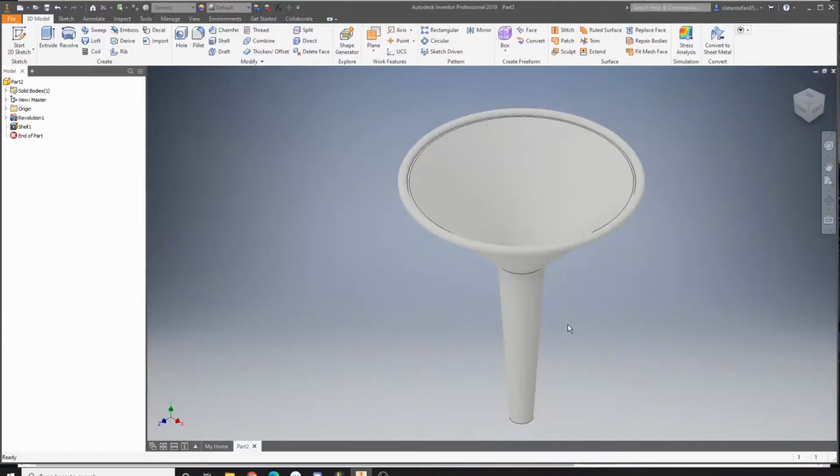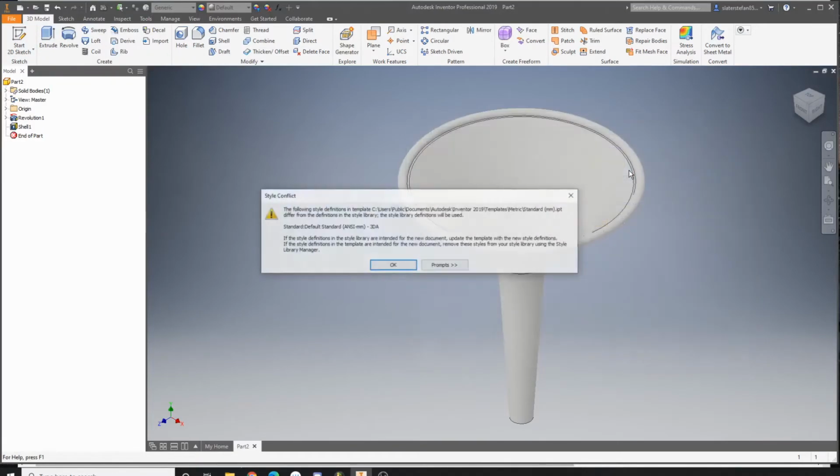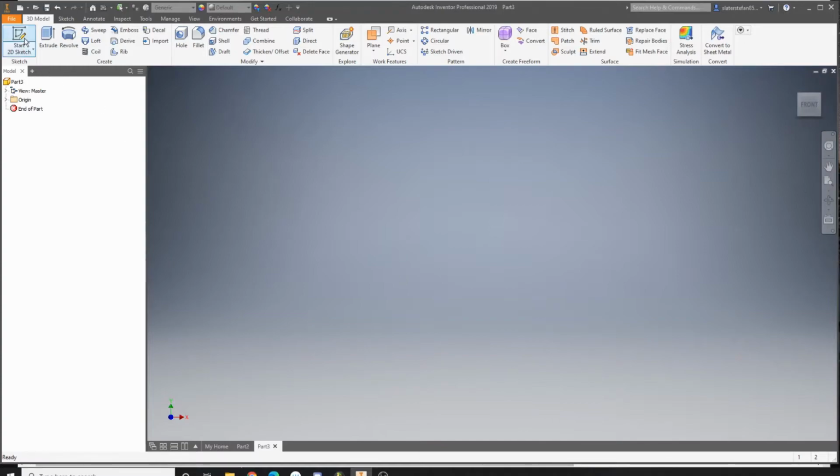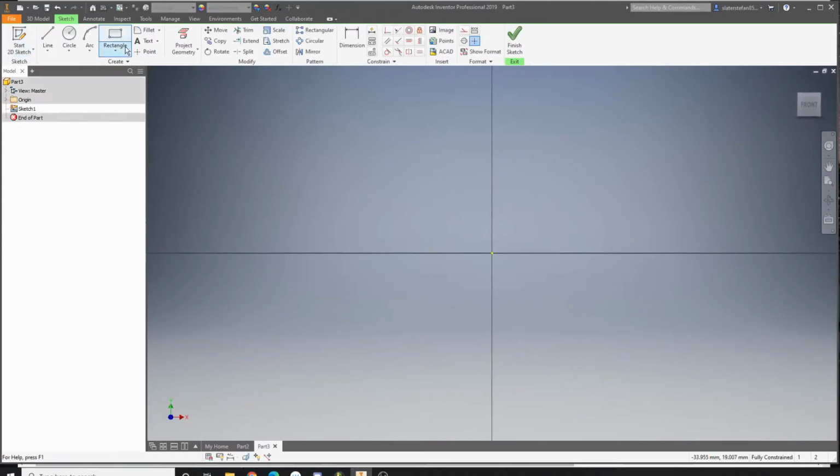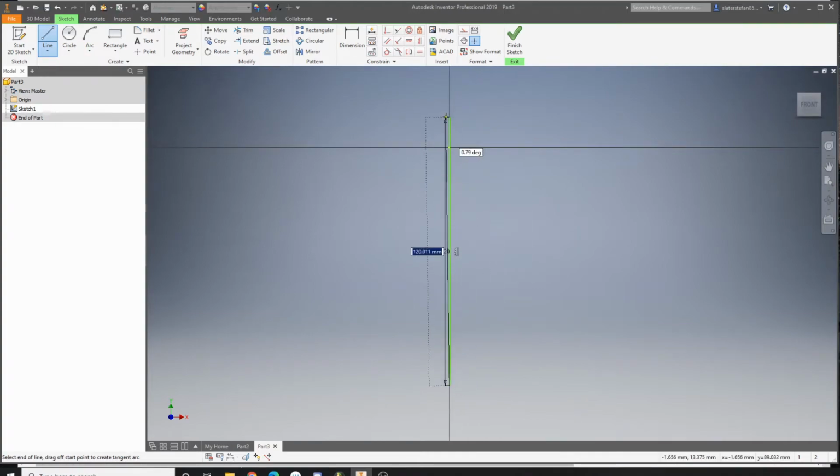So we'll get started. This is what I just created. Start a new part, and I'll start by drawing my 2D sketch. I'm going to start off with my axis, just draw a straight line, and I'm just going to type in 120. That's going to give us a starting point for the bottom and the top. So I'm going to make my line 90 degrees, and this size is going to be 5 because it tells us the diameter is 10.